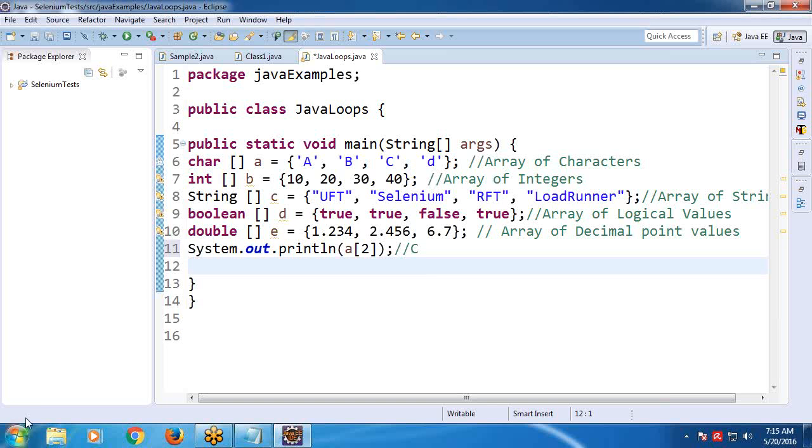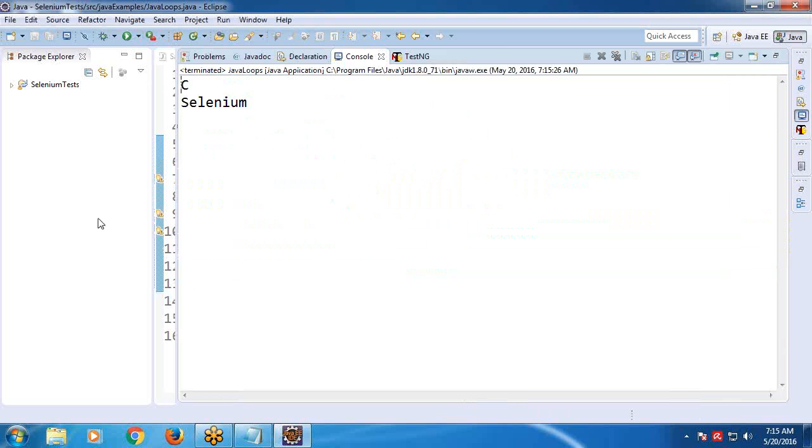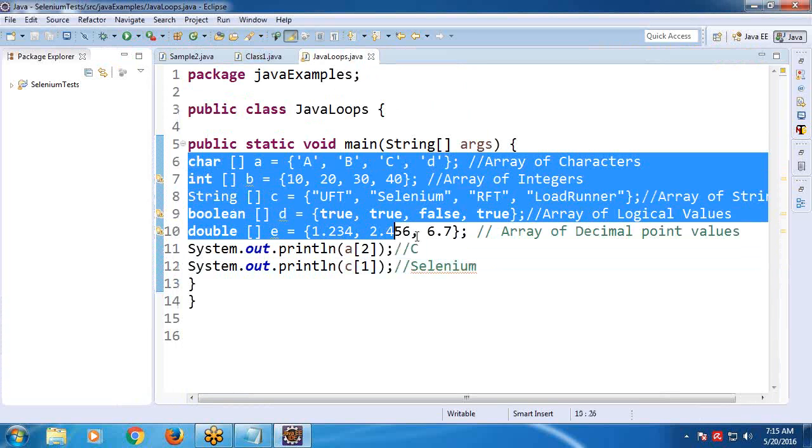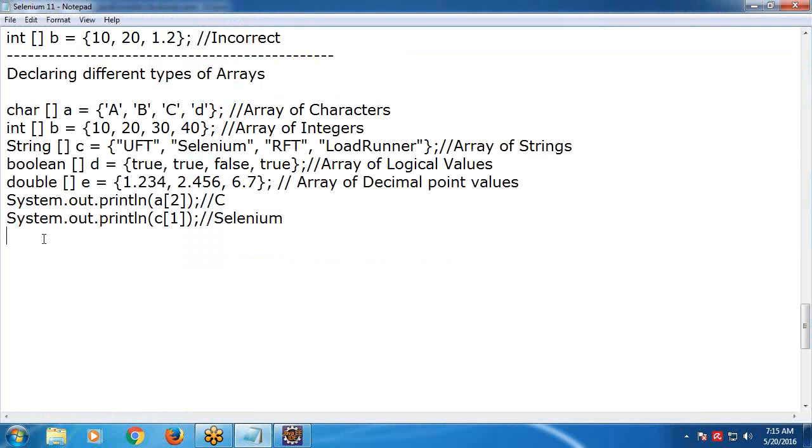Next, Dilpreet, I want to display Selenium. So C of 1. Just a minute. C of 1. Selenium. Run the program. See, C, Selenium. See, this is about creating different types of arrays, declaring different types of arrays.